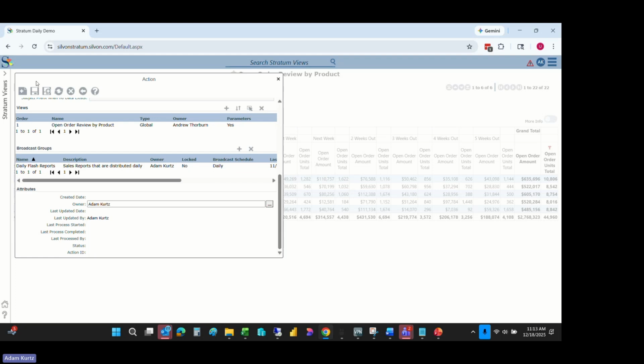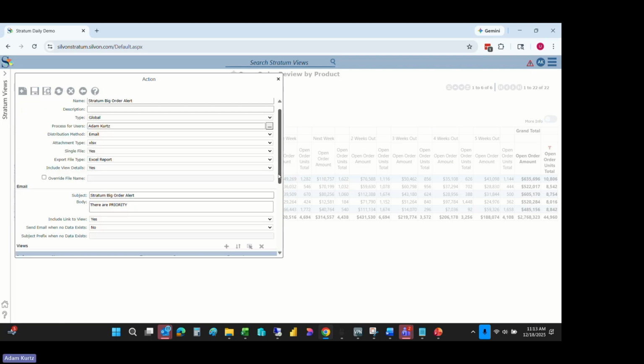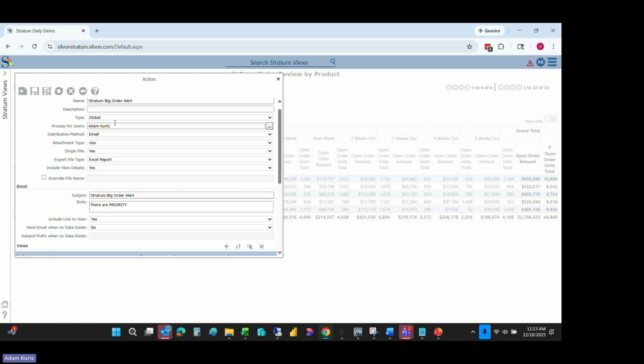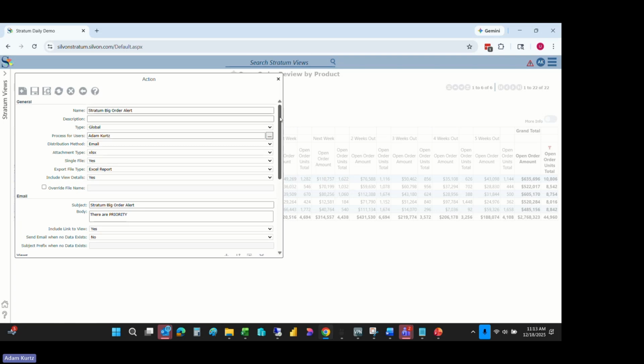I think we're going to go ahead and save it. So that saved away nicely, and then we're going to go ahead and run it from here as well. You will get warned it could take some time, but this will run very quickly. So boom, just kicked it off. It's now going to analyze that view. It's going to apply that filter behind the scenes.